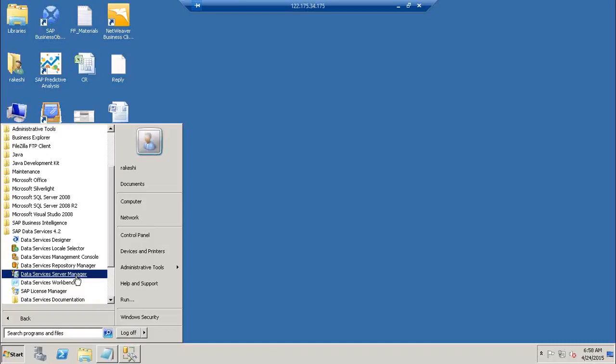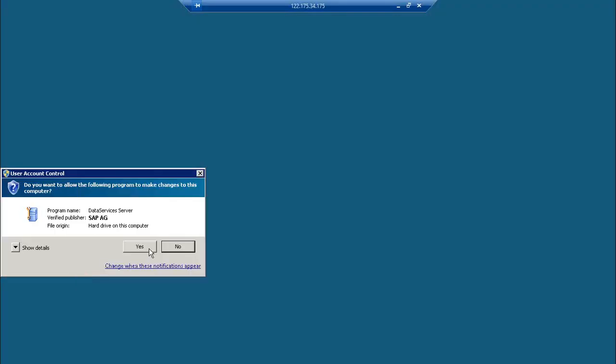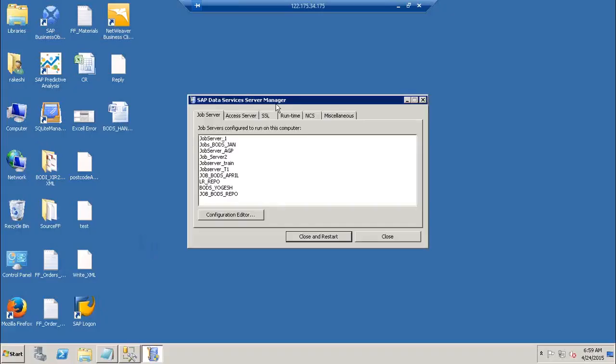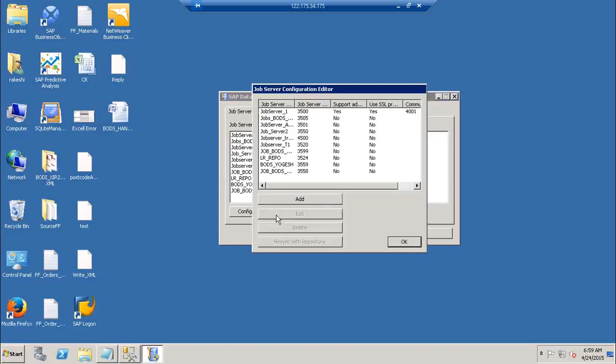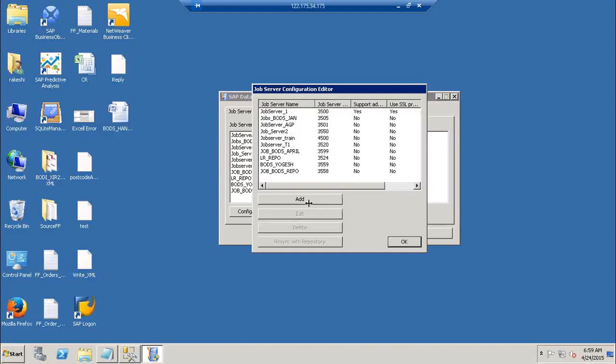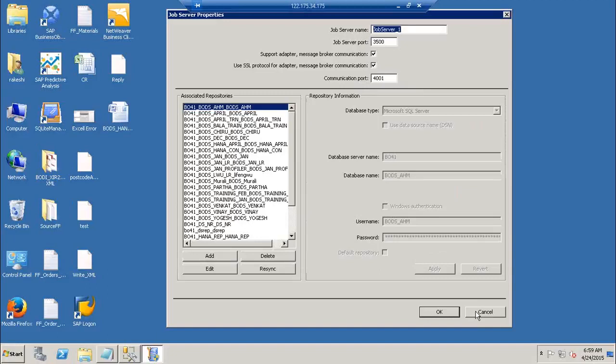So if you just click on the Server Manager, it will give you a pop-up window where it will show the existing job servers. So under the job server tab, it will show the existing job servers. And if you want to configure your editor, just click on that, and once you click on that, you can modify your job servers by selecting the existing job server and clicking on edit, right?